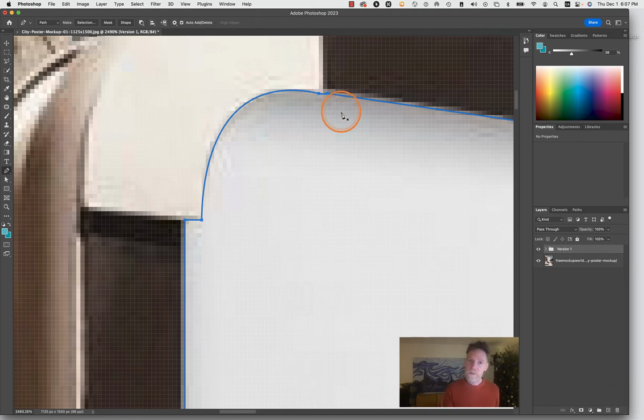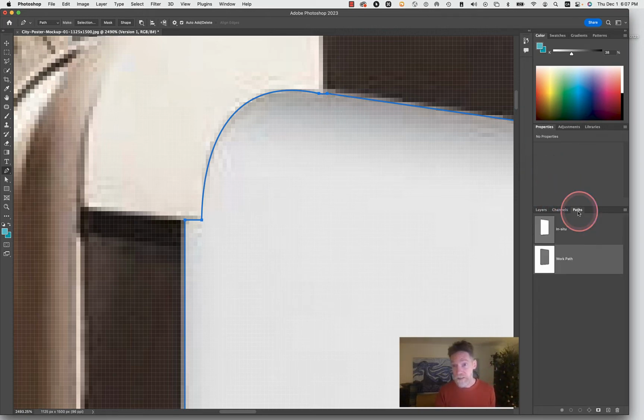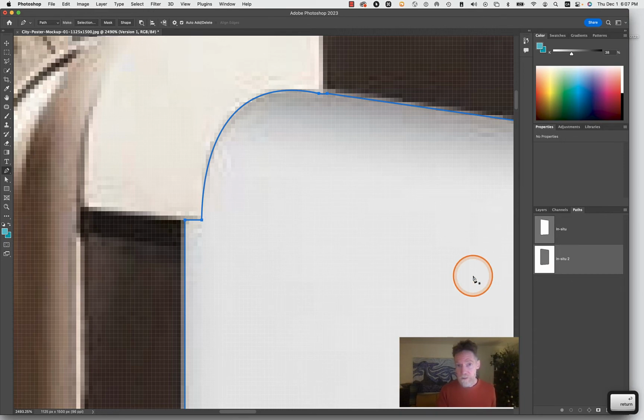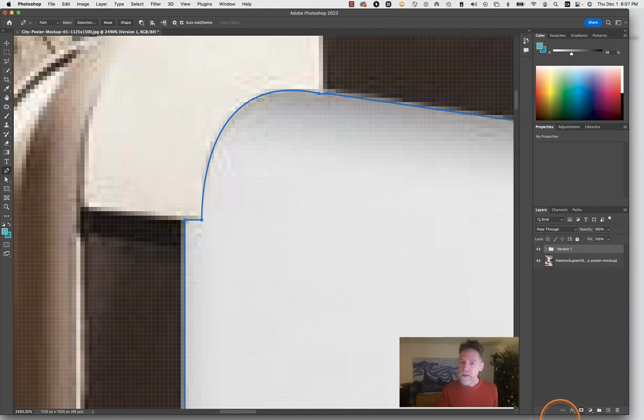And there we go. That's pretty good. So now this is going to be my mask. So I'm going to go here to my path, and I'm actually going to save this. So I'm just going to call it in-situ 2. So this will be the mask that I use for cropping my poster. So one thing, I could just go here and I could actually place my poster in here.